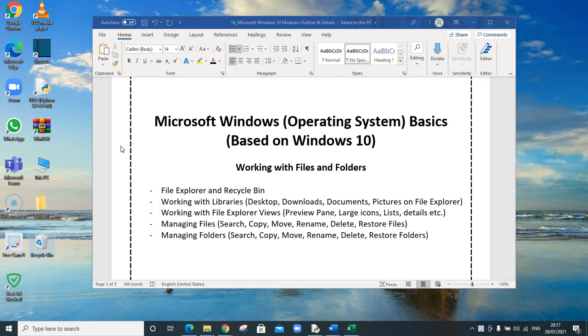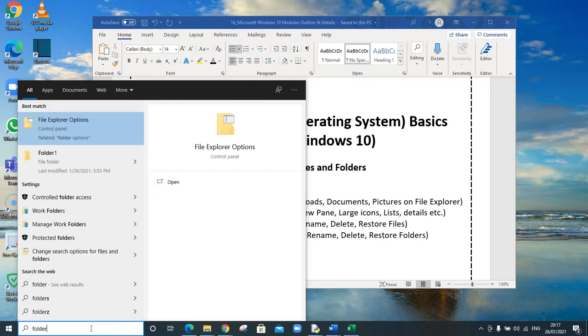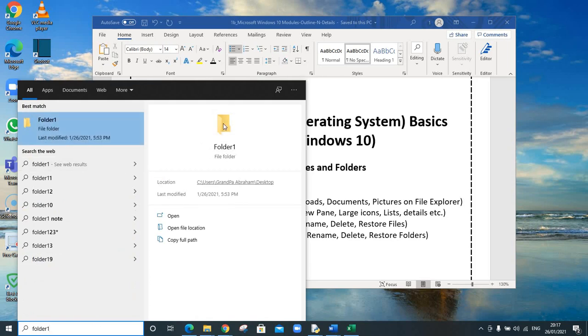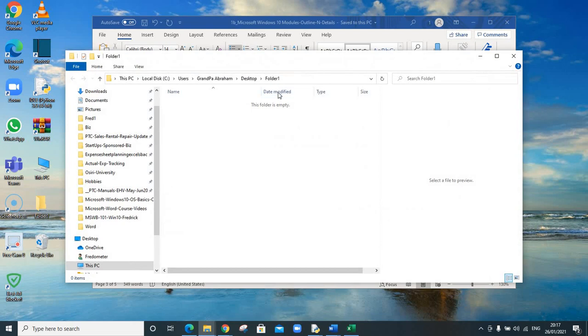So to start with, if you look at the desktop here, you see that we have a folder called folder 1. So assuming you want to look for your folder, you can do this. Let's go to the search box below. You can type folder 1, and you see this is folder 1, and if you click, it will get you straight to the folder under the File Explorer.